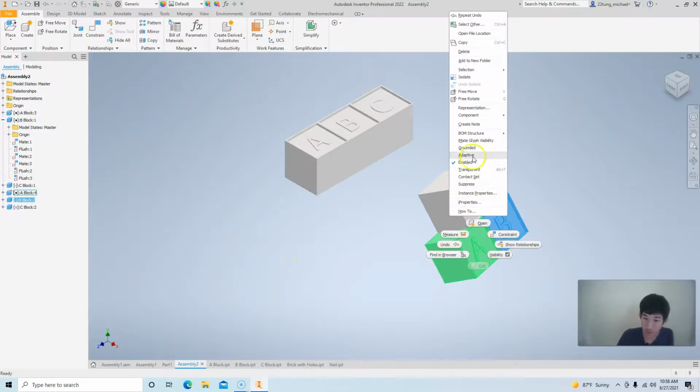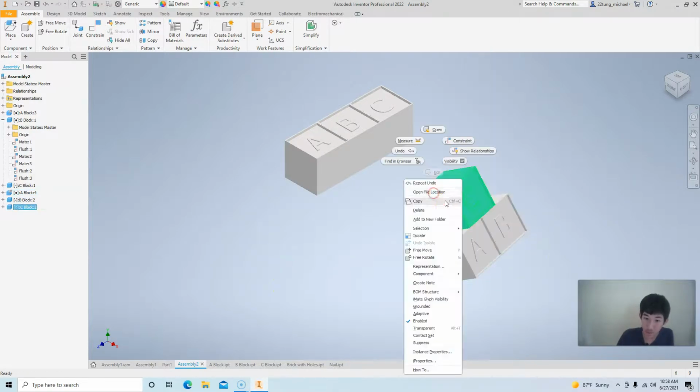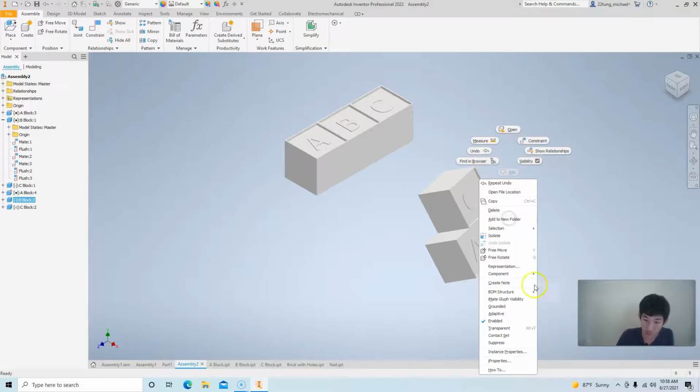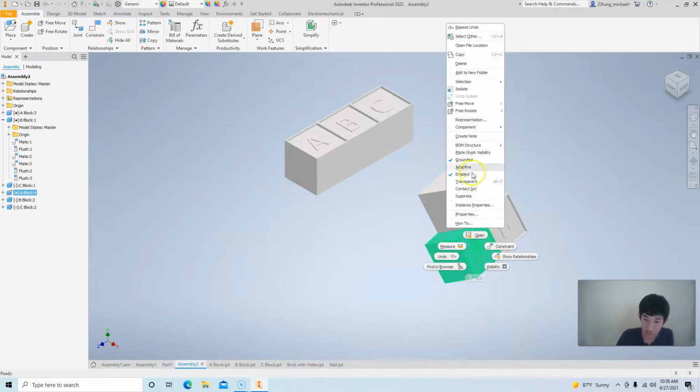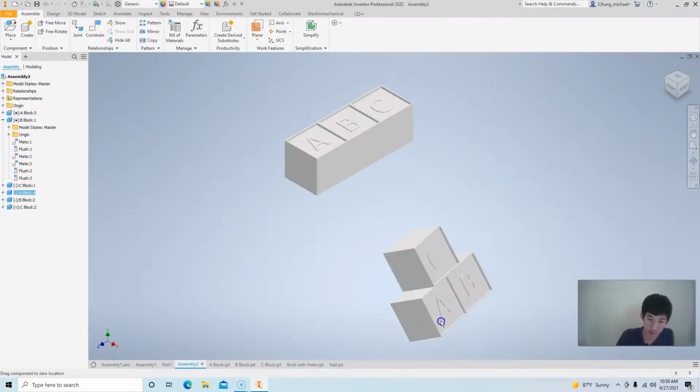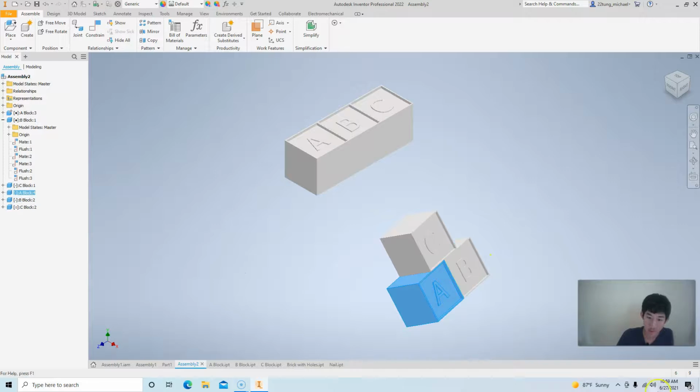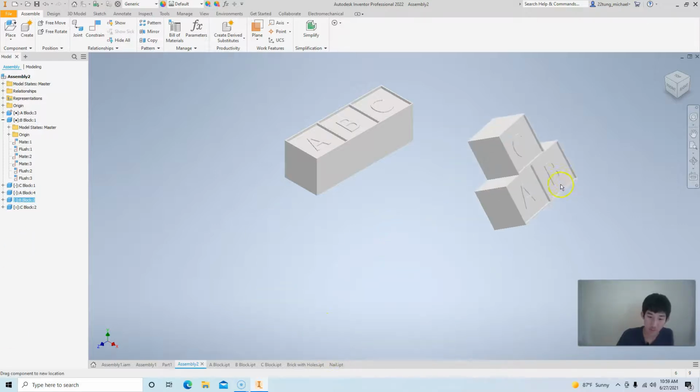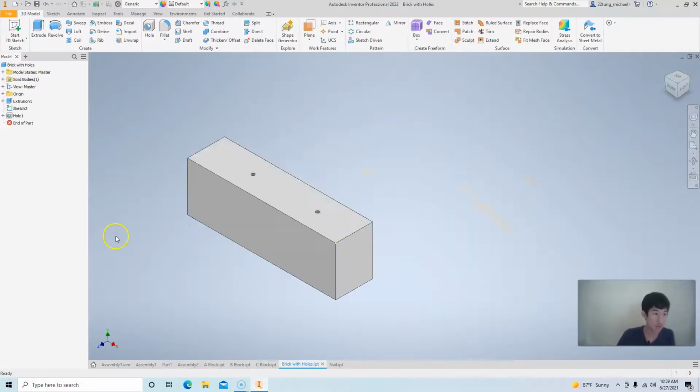If we unground A, I think I grounded, which one did I ground? If I unground A, then the object can move together. Now it's still moving together because I constrained all of the other elements. If I got rid of the constraints, it would fall apart. So let's look at a different way of using the Constraint tool.